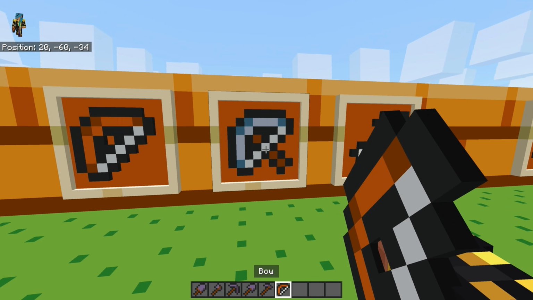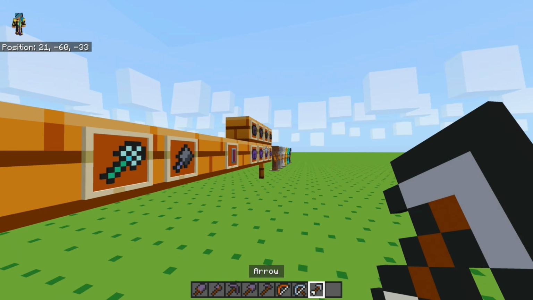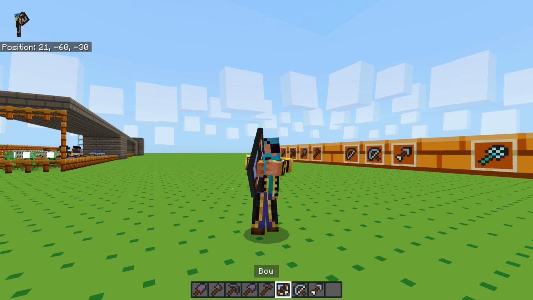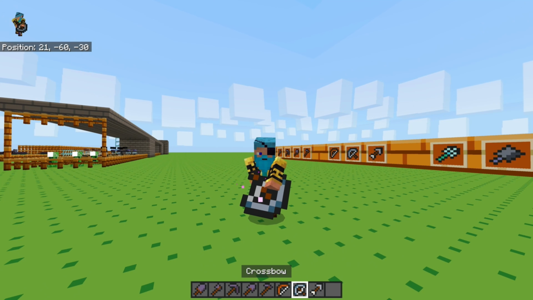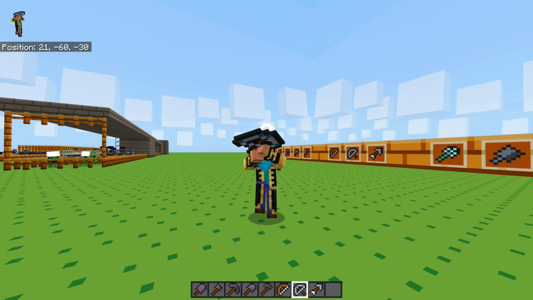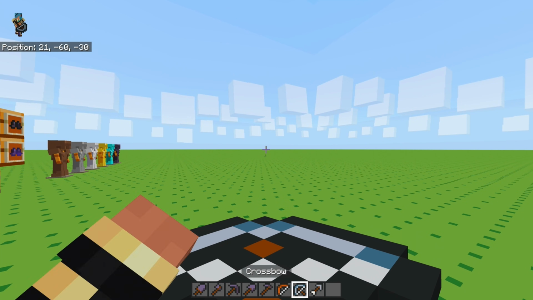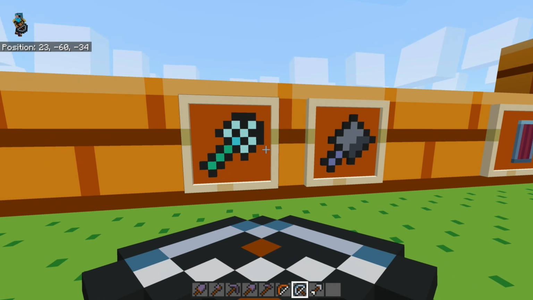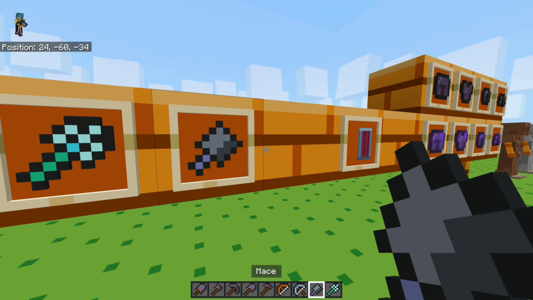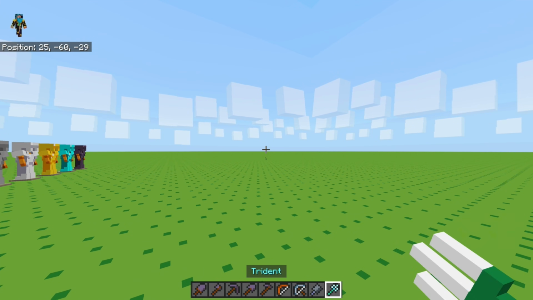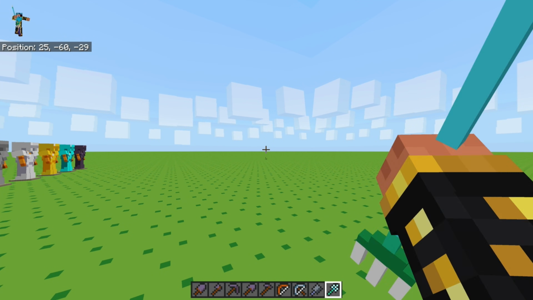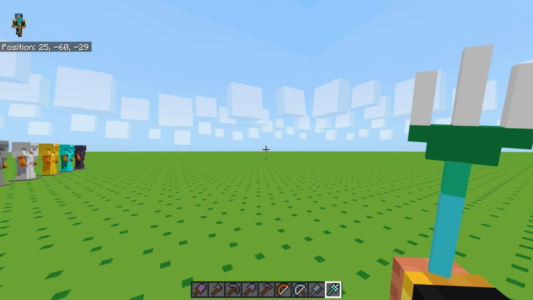We've got a bow, a crossbow, and an arrow. Go into here, we've got the drawback. The crossbow looking quite big in my hand with the drawback. And it also does the drawback in first person too. We've then got the trident and the mace. So the trident, we've got a good stab. We've also got the hand over the top and the throw.